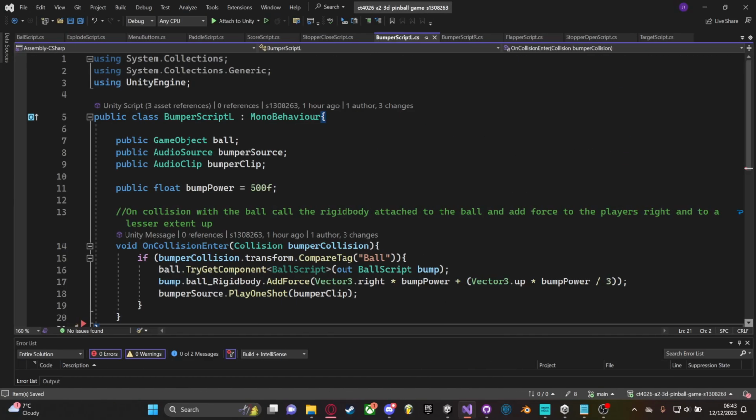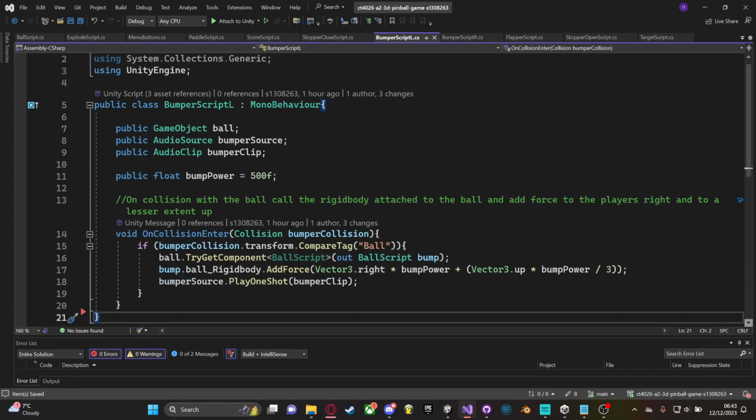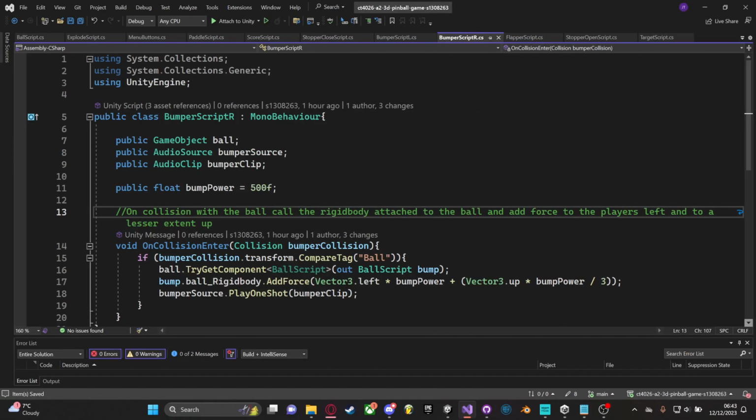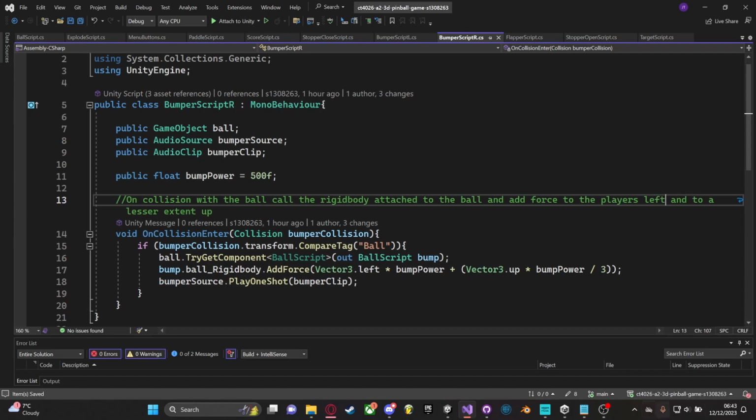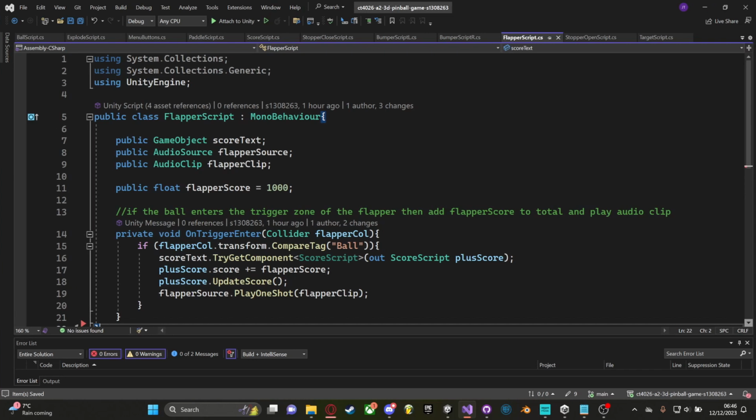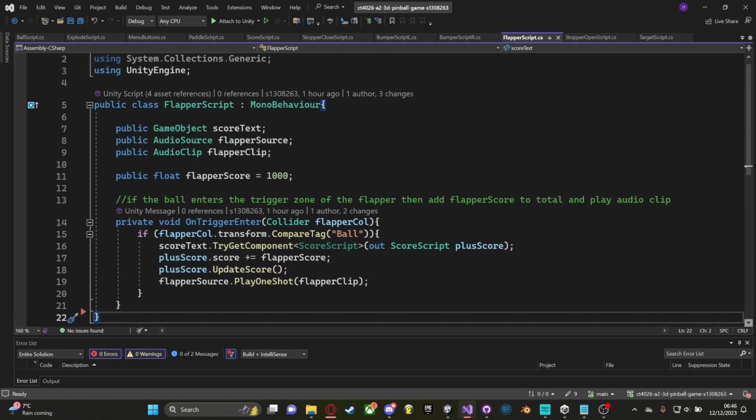This is the left bumper script. As it collides with the ball, it adds force specifically to the right of the global location of the ball. It also adds a smaller amount of upwards force for better feel. This is the right bumper script, which works almost exactly the same as the left bumper script. However, it instead adds left force to the ball instead of right. This is the flapper script. It uses a trigger function underneath the actual flappers to add score to the total. The flappers themselves are purely cosmetic.